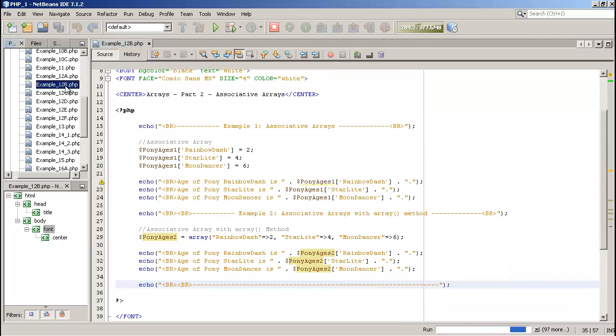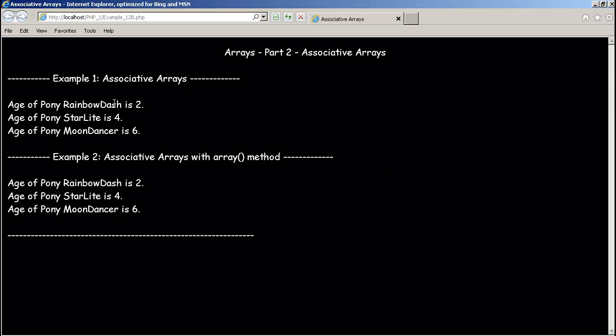So let's run it through the PHP interpreter, and you can see how it works. The age of Rainbow Dash is 2, Starlight 4, Moon Dancer 6.